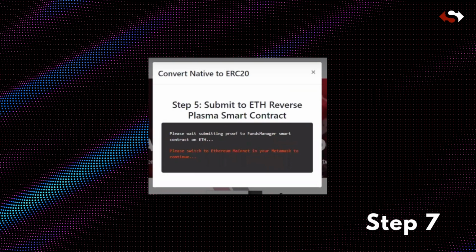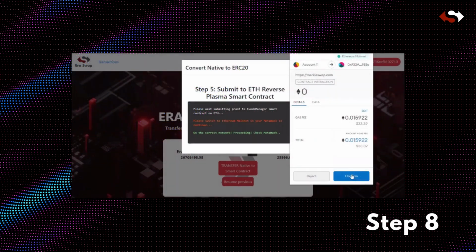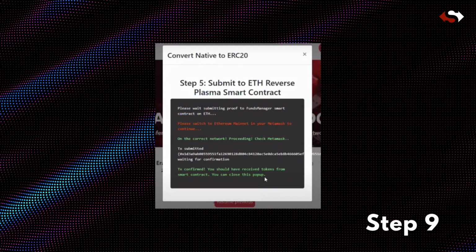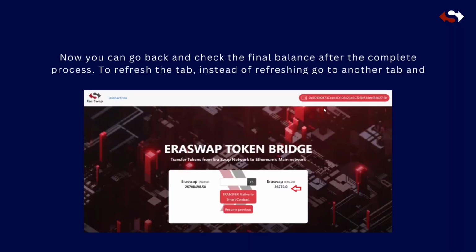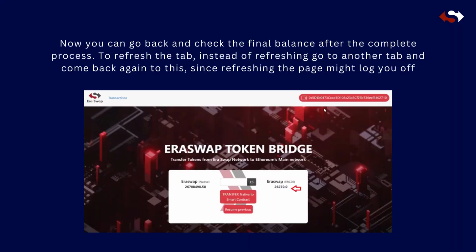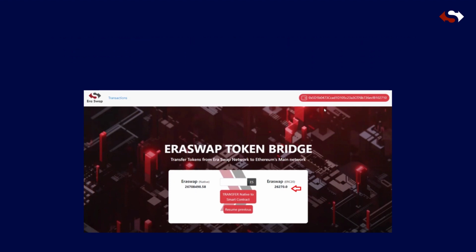Step 7, as mentioned, switch to Ethereum mainnet using the MetaMask extension. Step 8, click on Confirm to confirm the ETH fees. Step 9, now you can check that your conversion of S native token to SERC20 is completed. Now you can go back and check the final balance after the complete process. To refresh the tab, instead of refreshing, go to another tab and come back again to this, since refreshing the page might log you off.